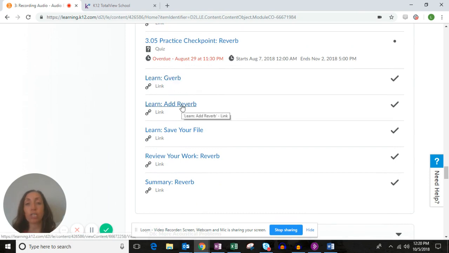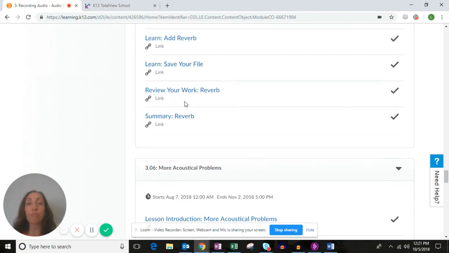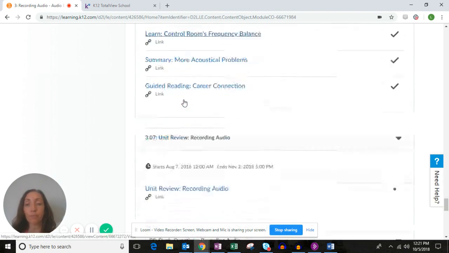Keep working through these sections here, and you'll save your project following the directions here. Please do not skip any pages. Make sure you're going through every single page, completing all the steps so that your project will turn out correctly. So once you have saved this Reverb project file, you are done with the project files from the reading.